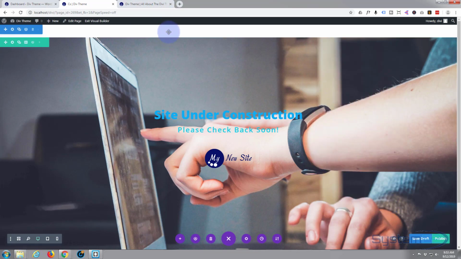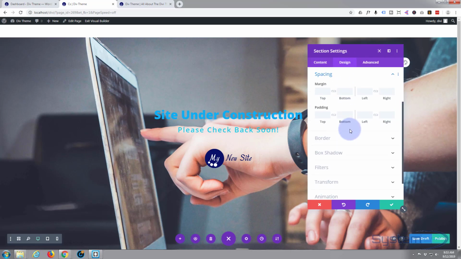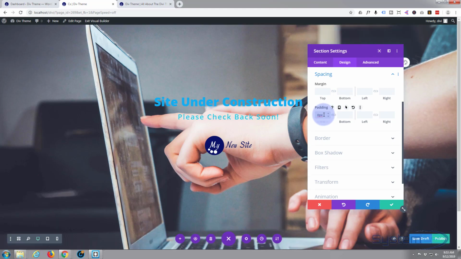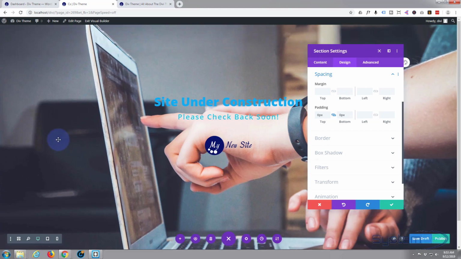Now we've got this white space up here. We don't need this. So let's go into our section and make sure there's no padding in there. If we go to the Design tab, spacing, let's make that 0. There we go, that's taken that away. And we don't want any on the bottom either. You can just check the little link there and it'll fill it for you. Great, that's what I want. Let's save that.